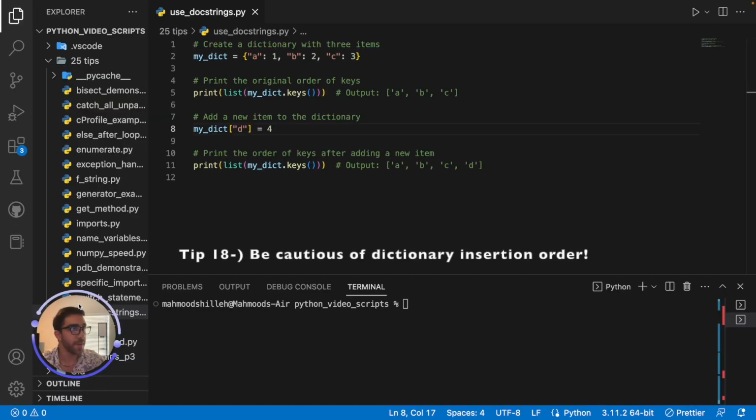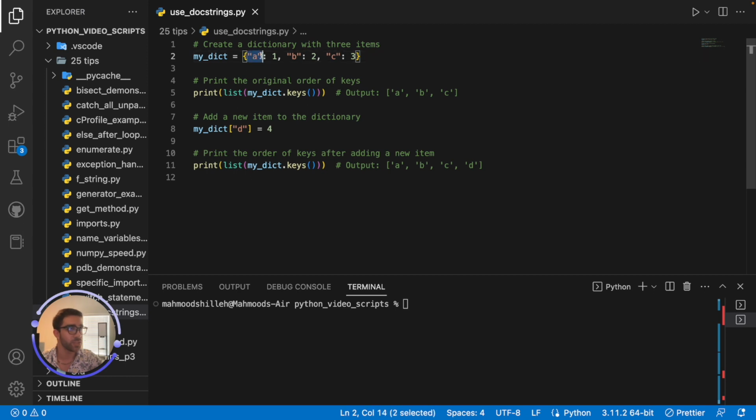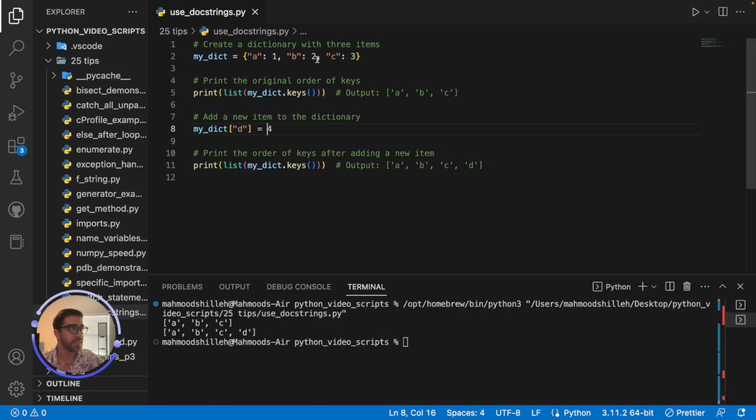Okay, so the next tip I have is to be aware of the fact that the ordering of your Python dictionary keys is not necessarily as you expect in all Python versions. In newer versions of Python, it inserts our keys in insertion order. So if I run this code where I have a dictionary, I print the keys, insert a new key value and run it, you can see it prints properly: A, B, C, and then D. This is because I'm using Python 3.11.